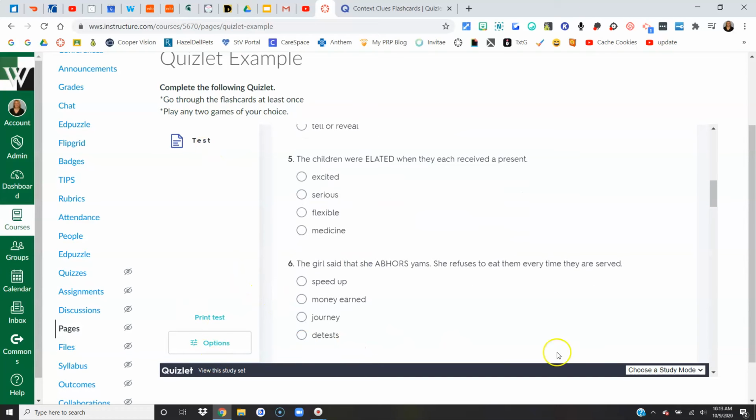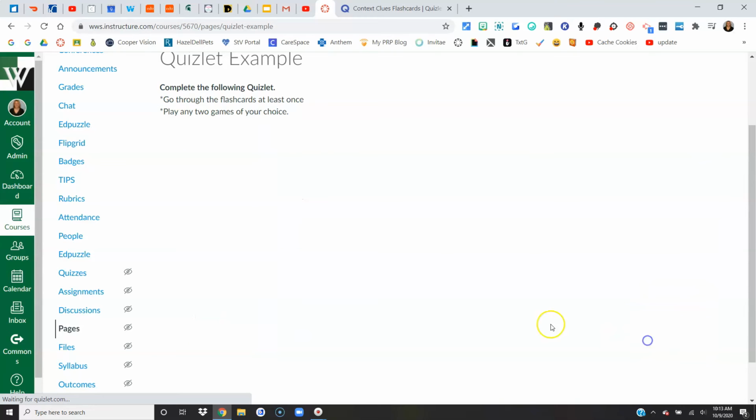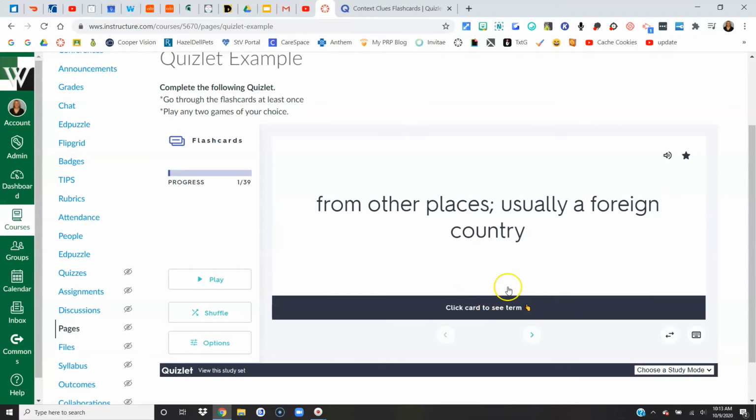So they have all the features that they would need to manipulate and do different things, but it's all right here inside of Canvas instead of sending them to Quizlet. Now, one thing to note, they aren't logging into anything, so this is just practice on their end. You will not be able to see who's completed it, who's done what, or what their scores were. This is just practice for the students.